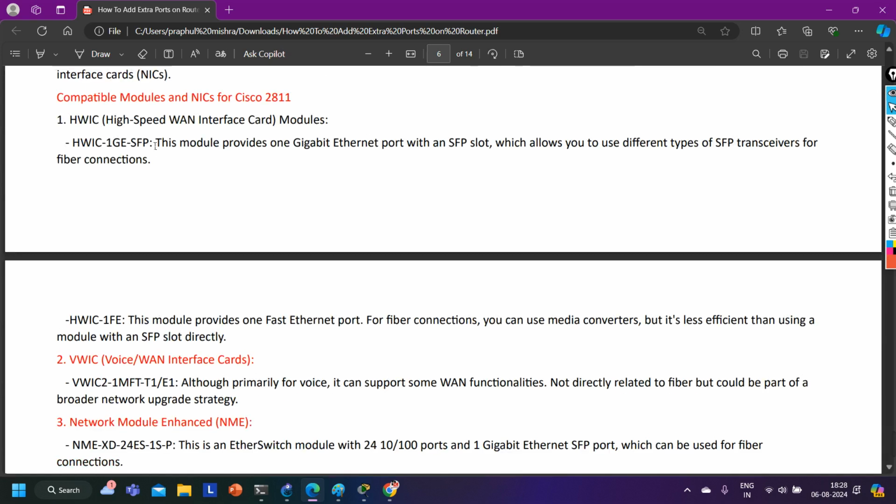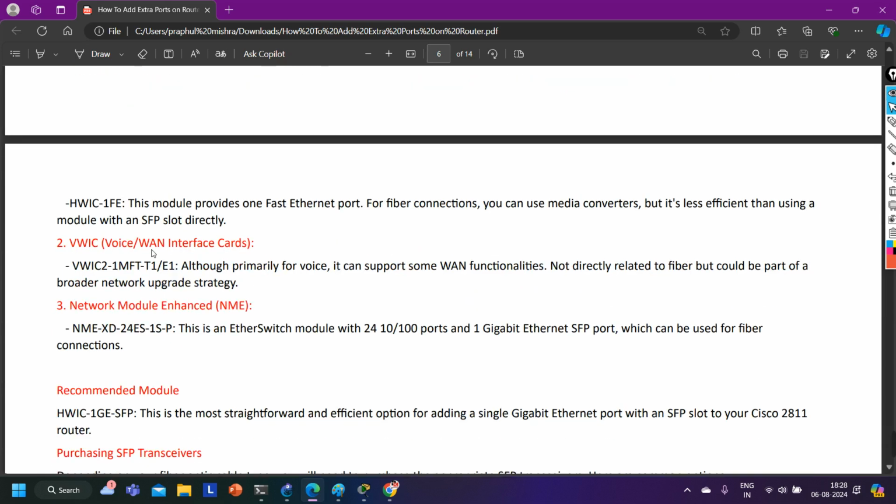So let's suppose I need 1 Gbps speed. I am going to purchase this one, the 1G SFP. If I need 100 Mbps speed, I am going to purchase this card, 1FE, right? This module provides one fast Ethernet port for fiber connection. You can use a media converter, but it's less efficient than using a module with an SFP slot directly, right?